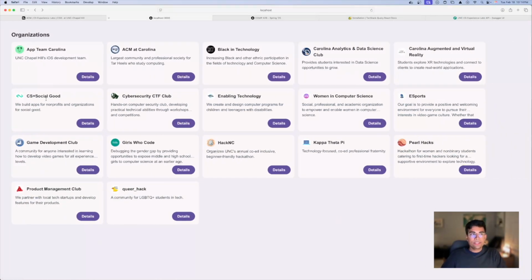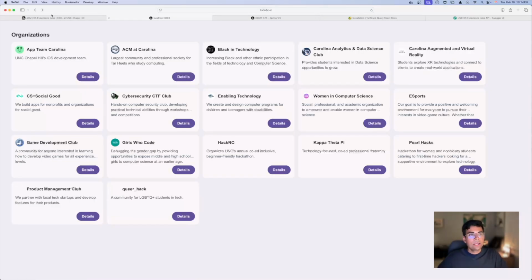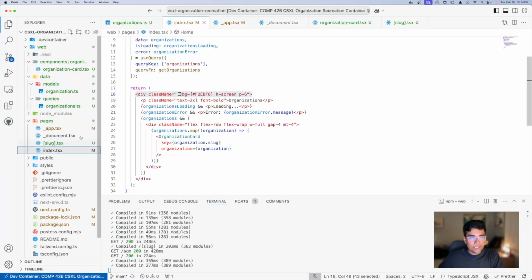So if I go back here, you can see it works. And if I go to my organization details, look at that, right? I have that styling persisting throughout my page. And now I don't need it in here anymore.